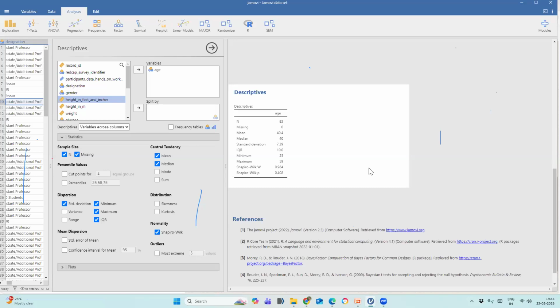0.40. More than 0.05. Is it normal or not? Sir, class level. More than 0.05, sir. Sir, I am not understanding anything. So what I told you, normality testing, you remember, no?